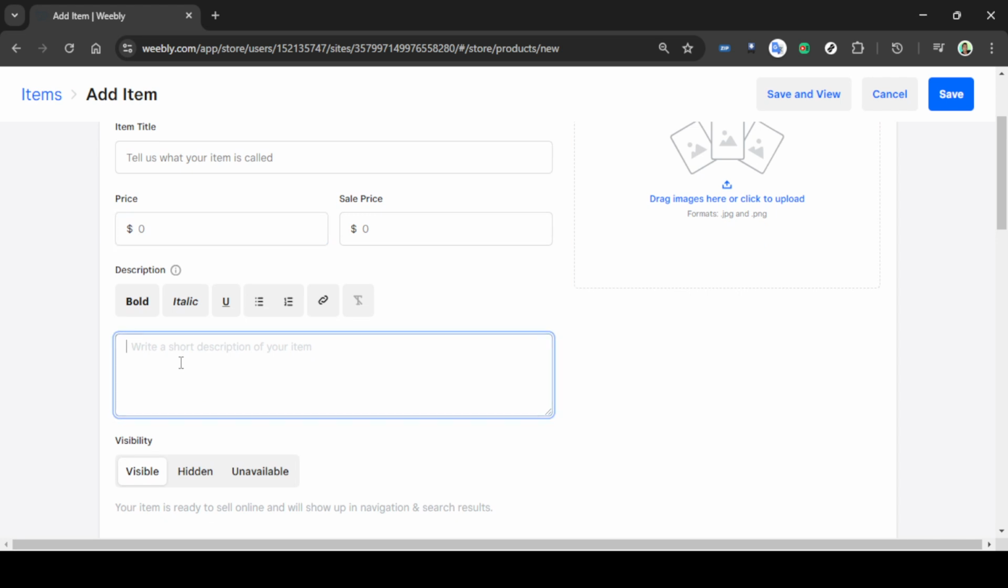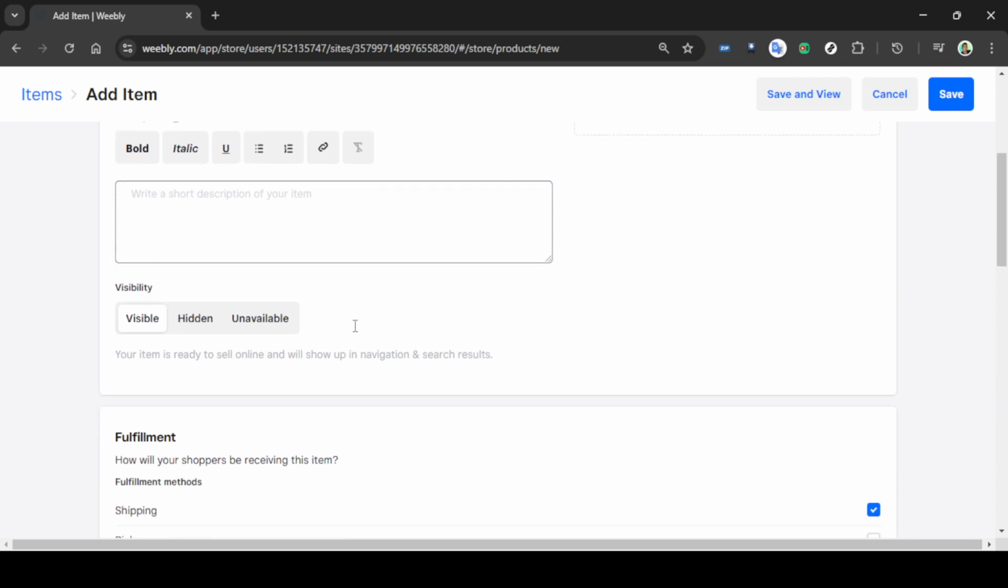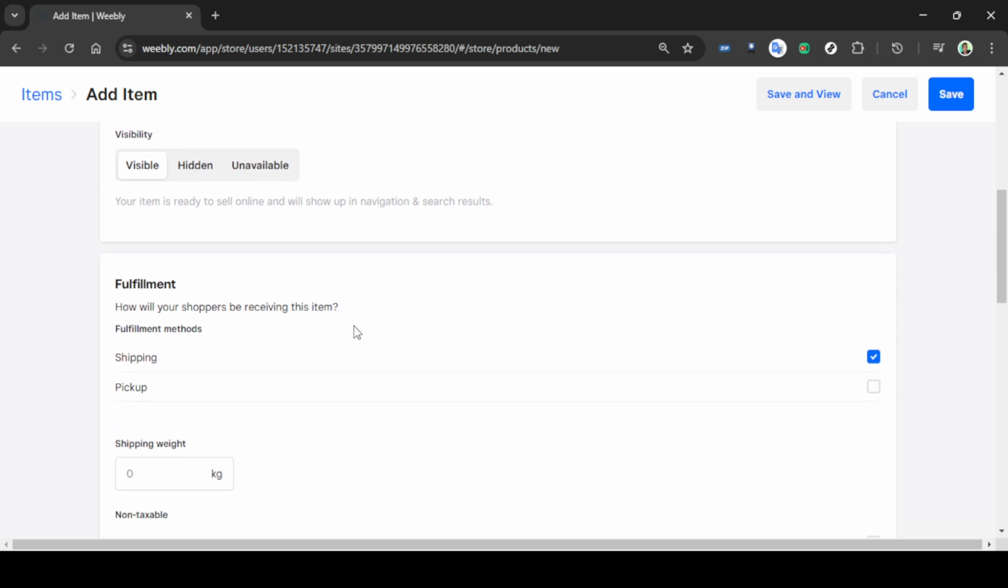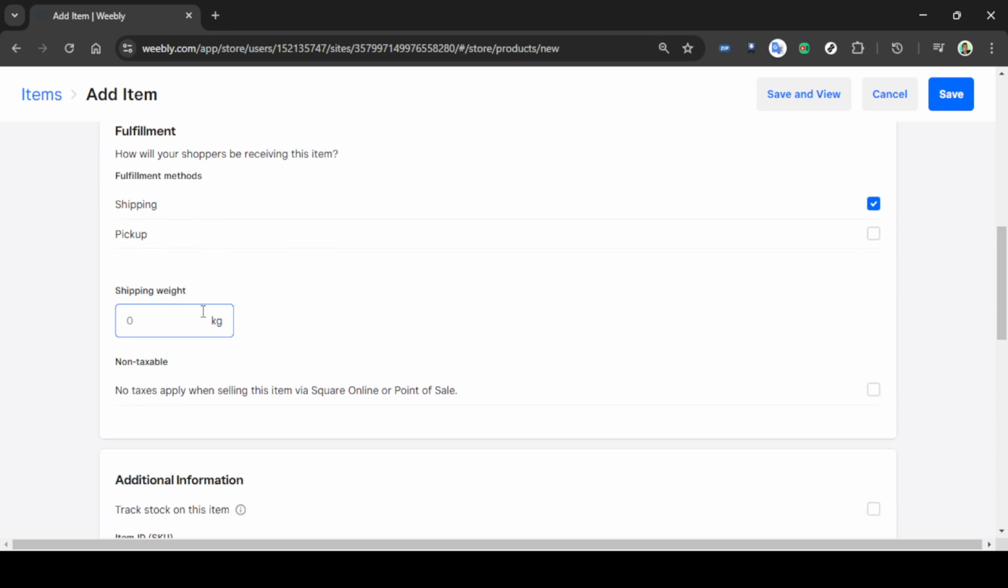Now, let's enrich your listing with details. Add a descriptive product description that highlights key features and uses of the item. Then in the visibility section, ensure your product is marked as visible so that customers can see it on your store. Decide on the fulfillment method for your product. Will it be shipped, a digital download, or perhaps a service that's provided on location? Make your selection based on this.